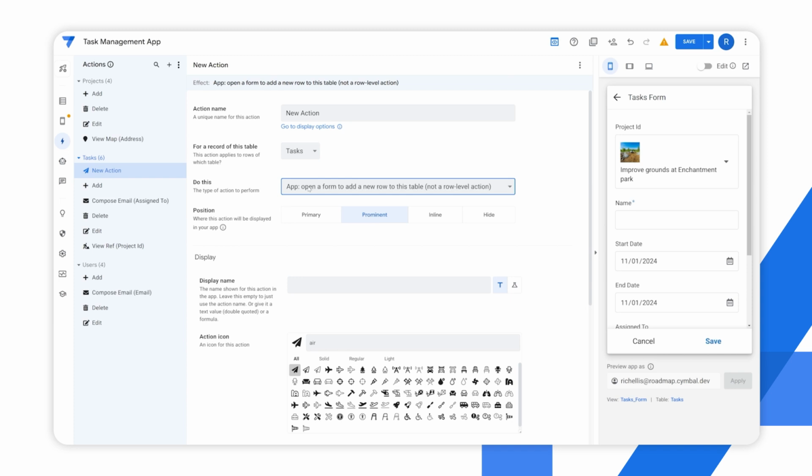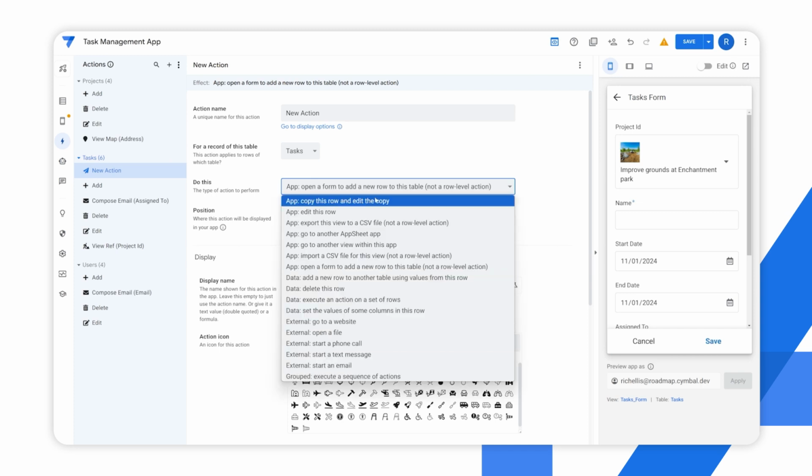Then there's also the option to open a form and add a new row to this table, which is essentially an add a new record button. That's the same as these default add buttons that exist when you create your app.